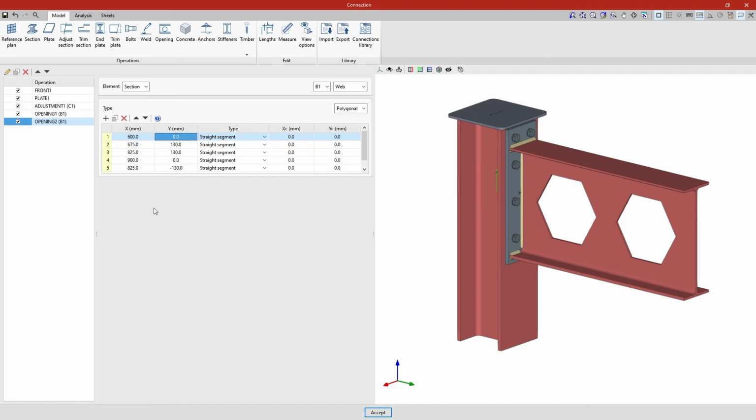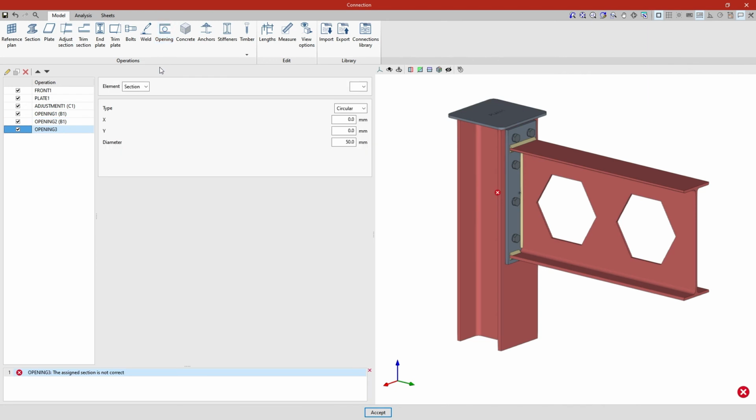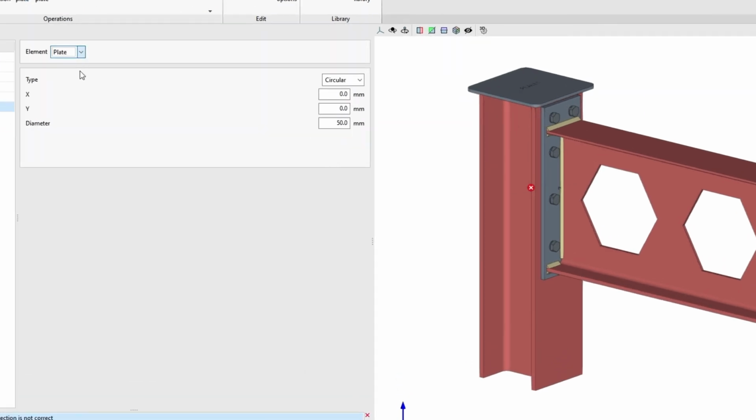We finish by entering an opening in other elements, such as the plates. We click on the opening option again. This time, in the Elements section, we choose Plate 1 in the corresponding drop-down menu. Further on, under Type, we select Circular.